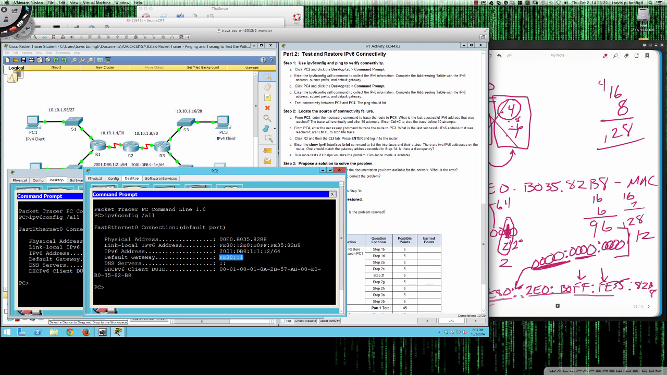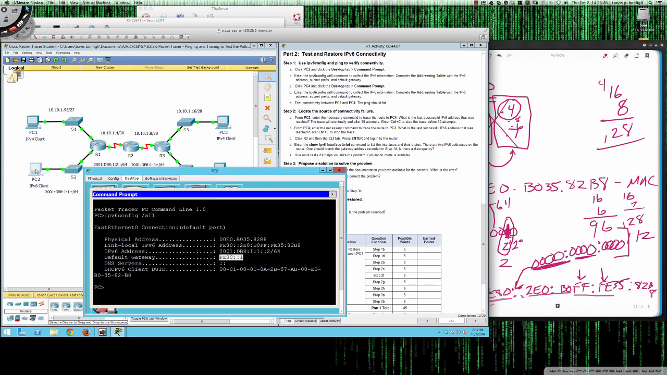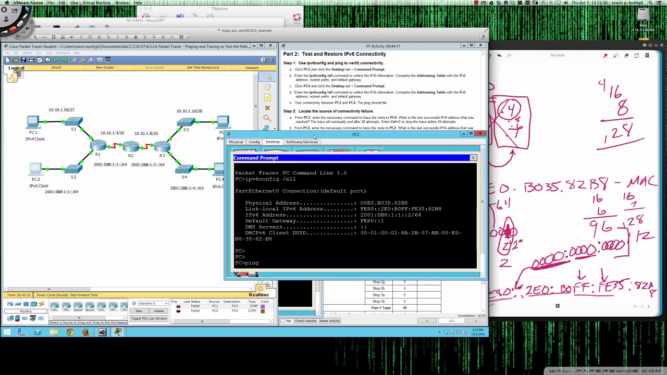Okay, so we'll come back up here. It says test connectivity between PC2 and PC4. It says it should fail. So I'm going to go ahead and say ping, between PC2 and PC4, let me drop this down just a little bit here. Actually, we'll just move this guy over.